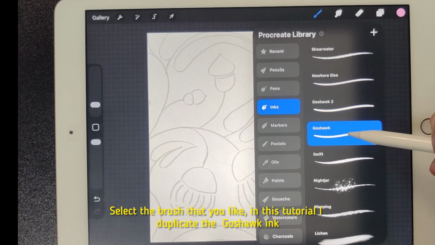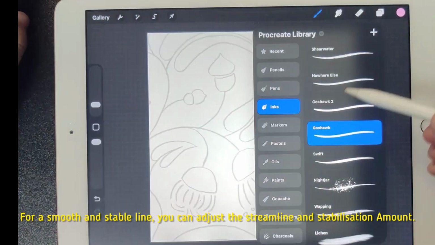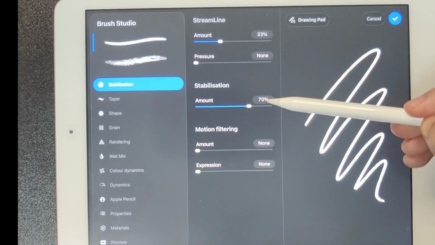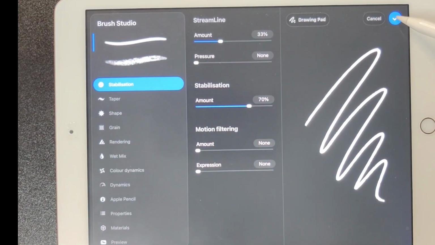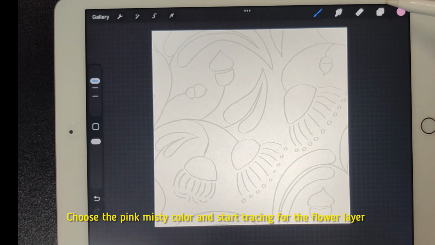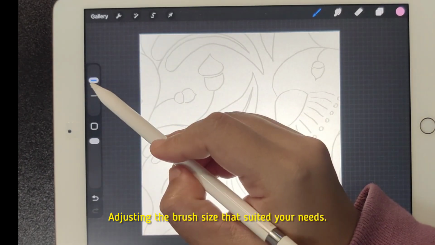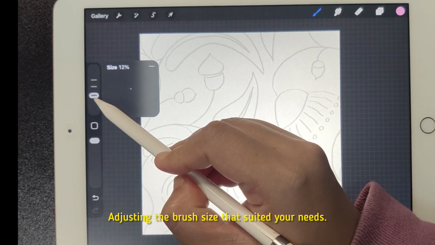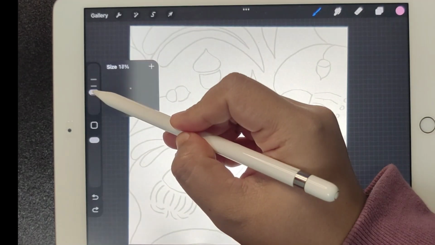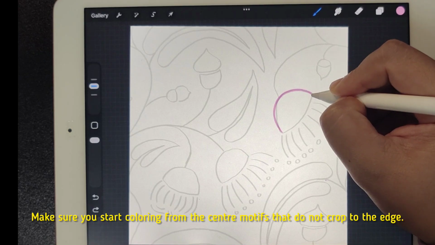In this tutorial, I duplicate the goshawk ink. For a smooth and stable line, you can adjust the streamline and stabilization amount. Choose the pink misty color and start tracing for the flower layer, adjusting the brush size that suited your needs. Make sure you start coloring from the center motifs that do not crop to the edge.